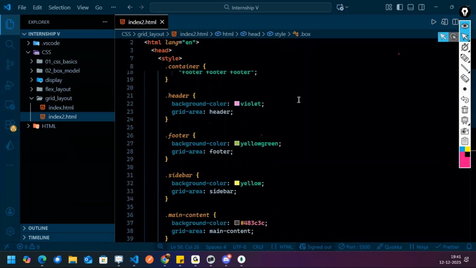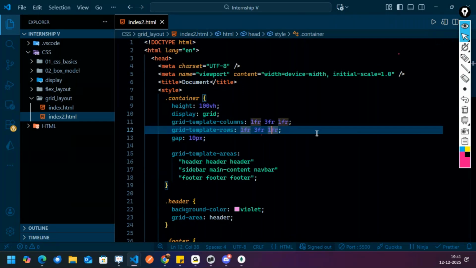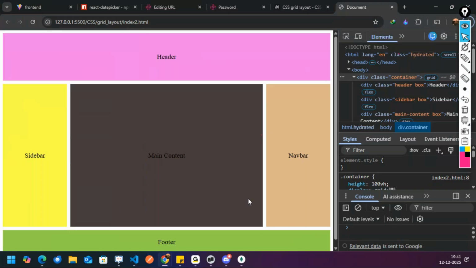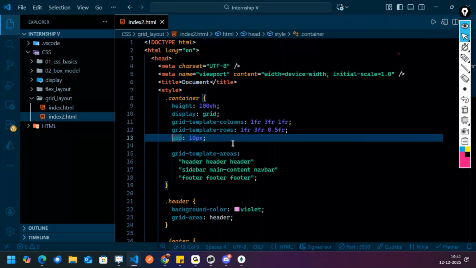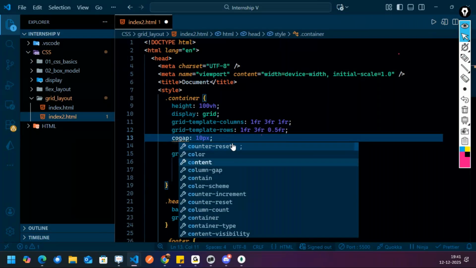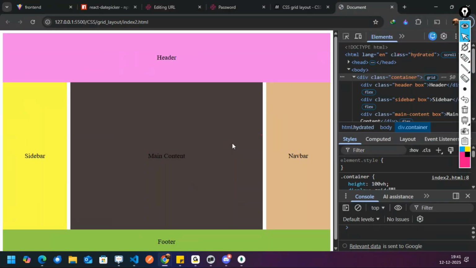Sorry. Footer, you want to make it small. You write it as a row 0.5 fr. Simple. See, footer will be small. Nobody is stopping you. Also, you can give a gap. You can give a row gap, column gap. 10 pixel. Only columns will have a gap, no rows. Only columns have the gap.